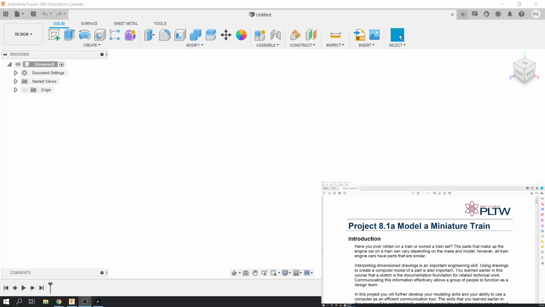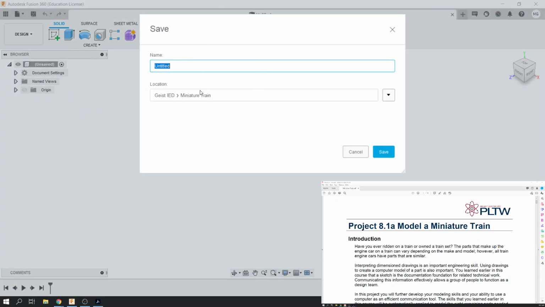Okay guys, I'm going to be walking you through a series of videos that will help you with modeling the miniature train. So for this project, you're going to want to create a Fusion file, and you're going to want to go ahead and save it to your Fusion team right away. And I'm going to guess that you're going to want to make a folder of some sort.